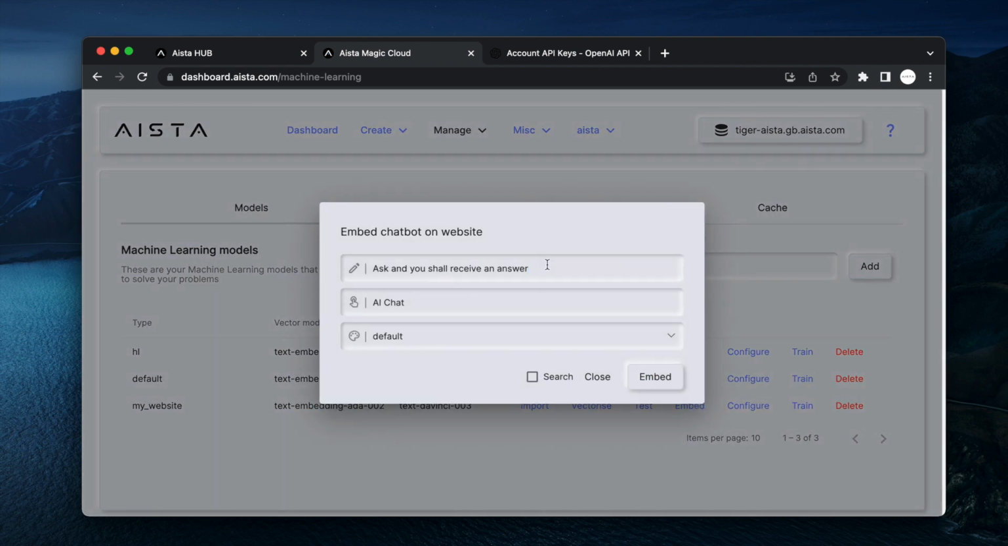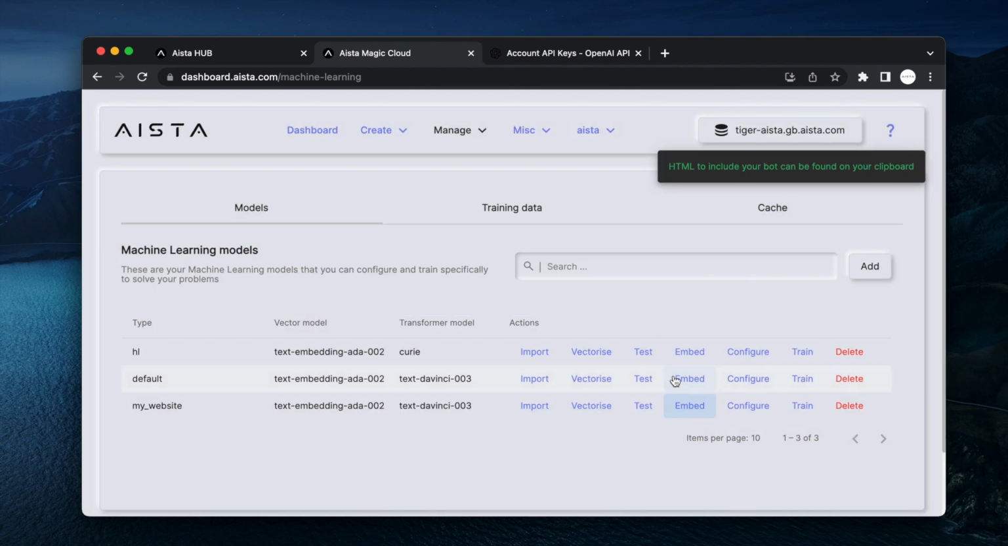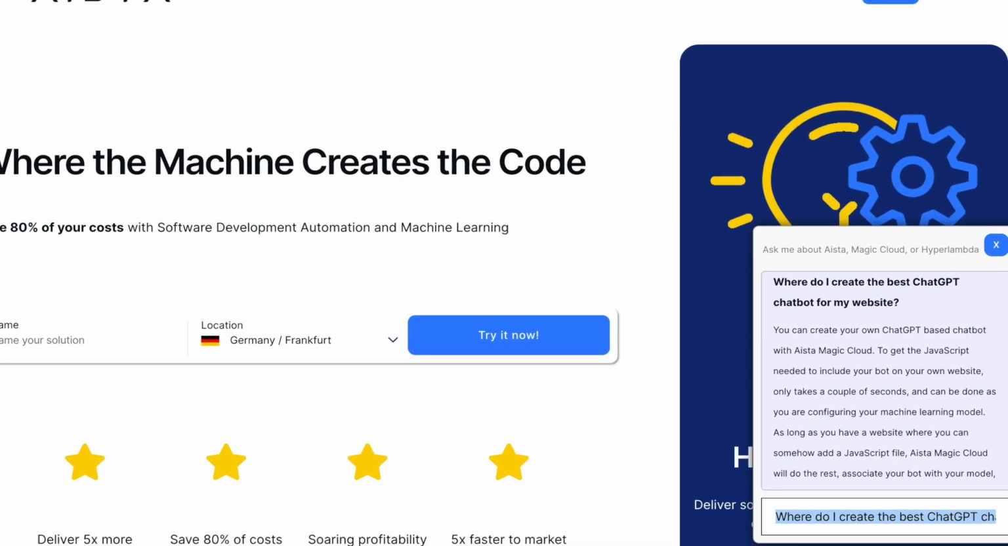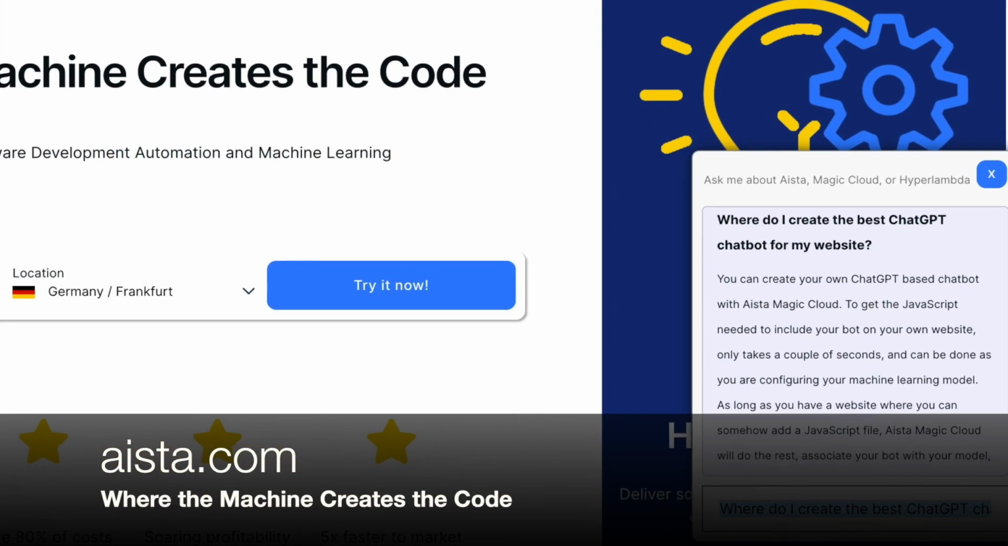Then you can provide a title for your chatbot, you can provide text for the button of your chatbot, and you can choose a skin. You can also choose whether or not you want to turn semantic search off or on. And you now have the HTML code required to inject your chatbot on your website.